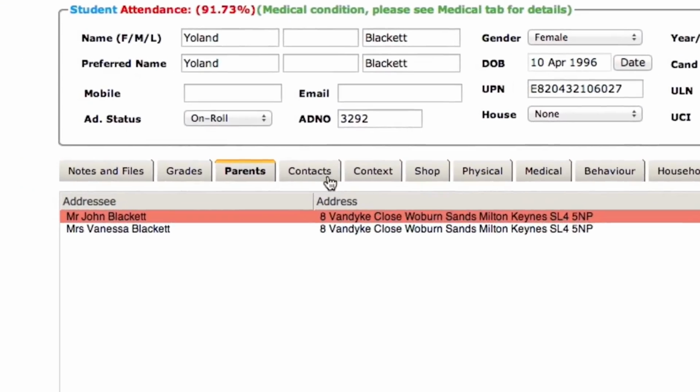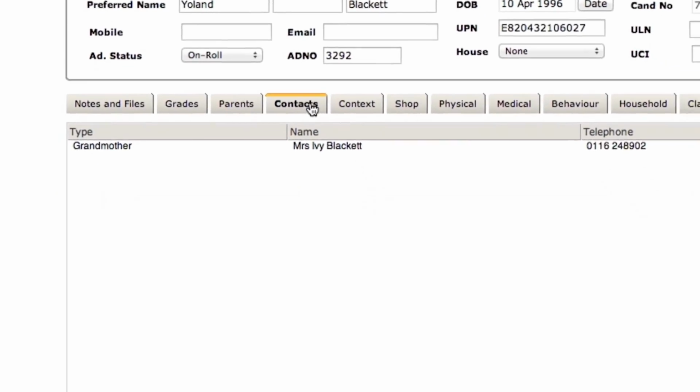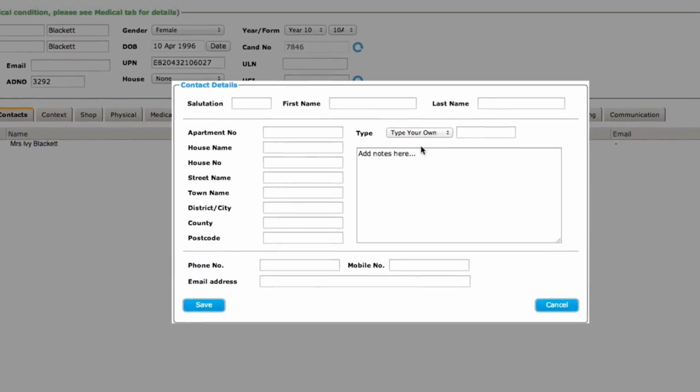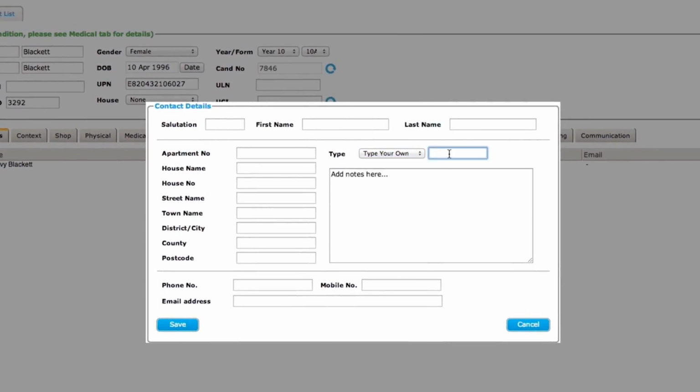The Contacts tab can be used to log any additional contacts that the student may need listing. We can specify the type of contact by entering the value into the text box next to type, or by selecting one of the existing types.